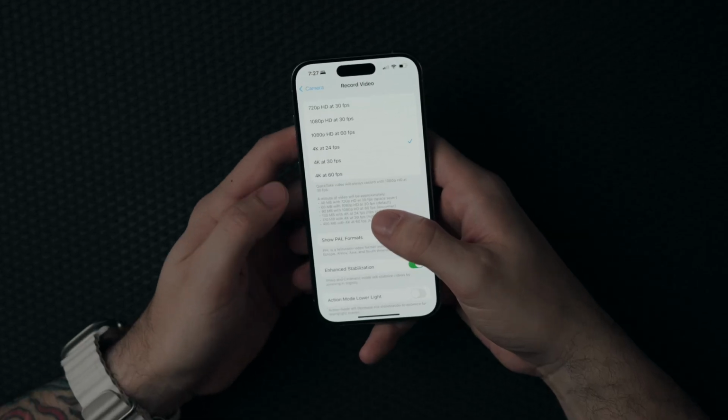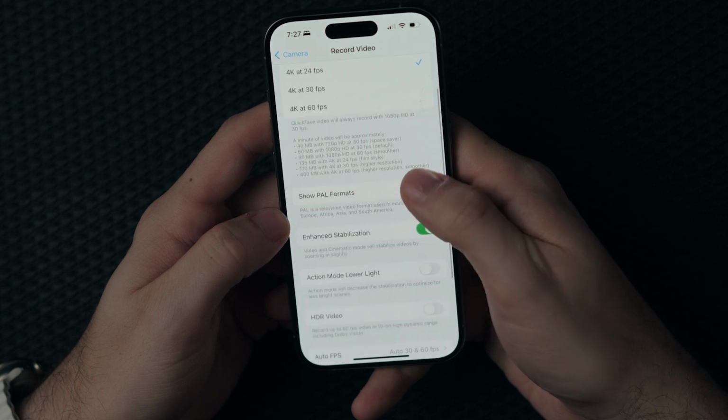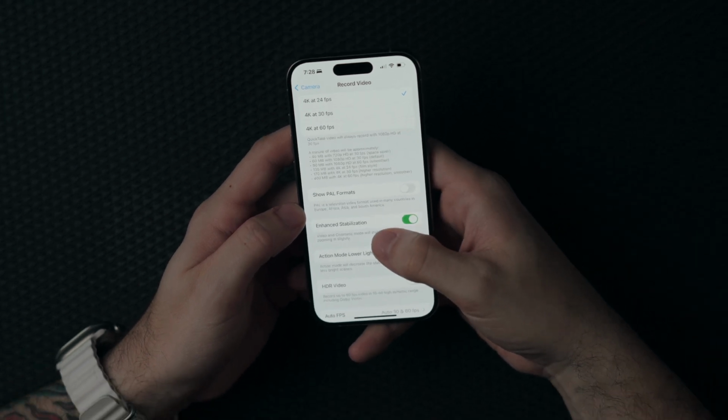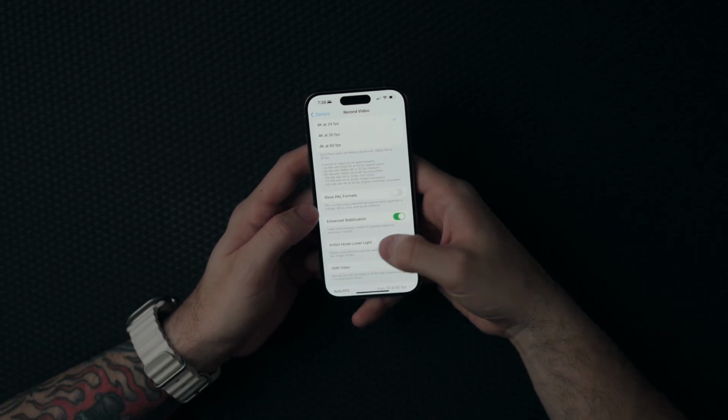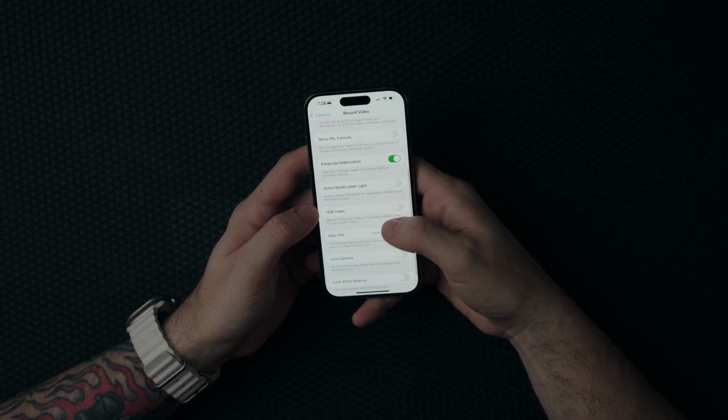However, I found out that for social media like TikTok or Instagram, shooting at 30 frames per second or shooting at 60 frames per second can also look fantastic because it can make the footage look a lot smoother. If we scroll down, I have show PAL formats disabled. I also should have enhanced stabilization enabled, action mode, low light, HDR video disabled. Now HDR video, it's just a preference for me. I prefer to shoot video that's not in HDR, but it really is down to personal preference.